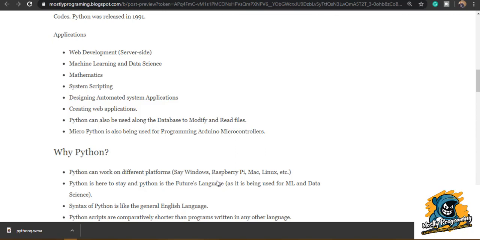The biggest reason why we should learn Python, and why it is the most crucial time, is because Python is here to stay. Why I am making such a big statement that Python is here to stay for another few decades is because Python is the language of the future. As it is being used for machine learning and data science, I can confidently say that Python is going to stay. You know that machine learning, artificial intelligence, data science is the talk of the town. And Python is being used for artificial intelligence. So Python is definitely going to stay.